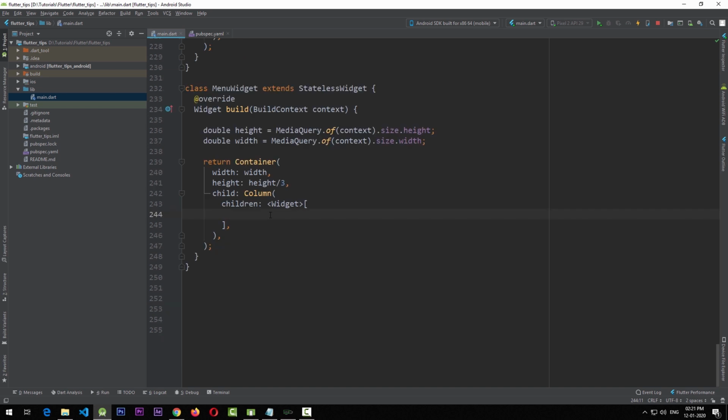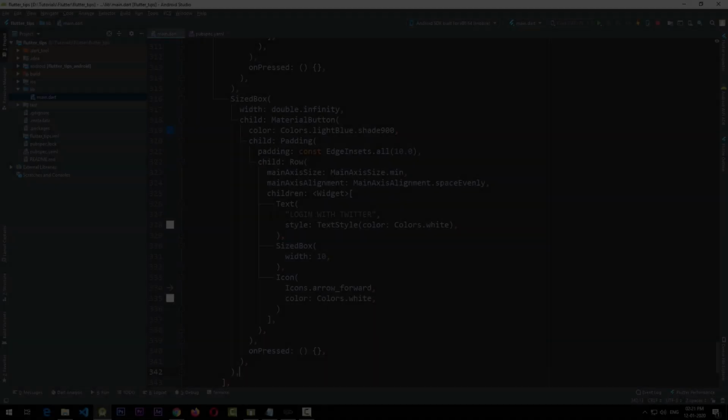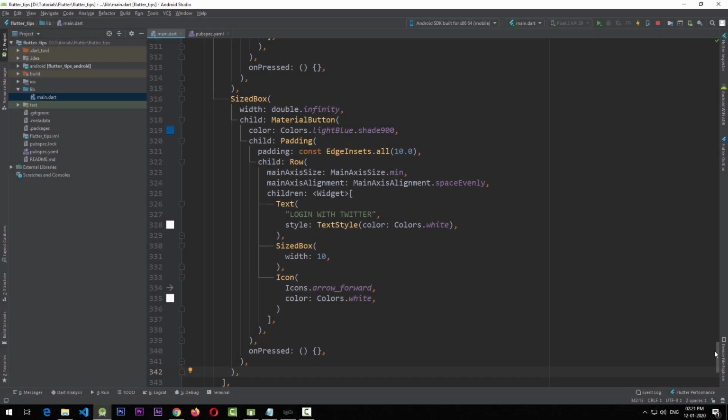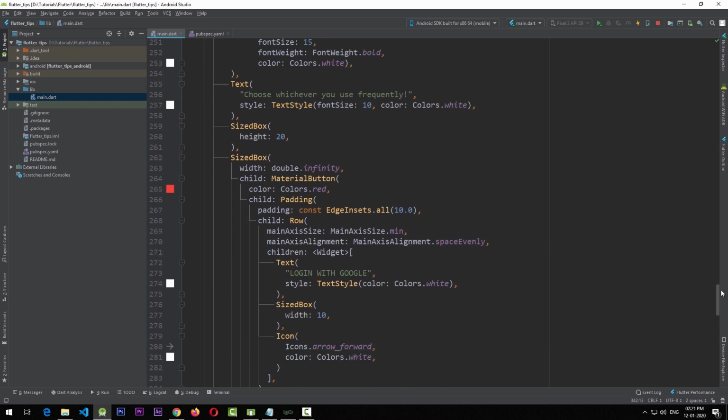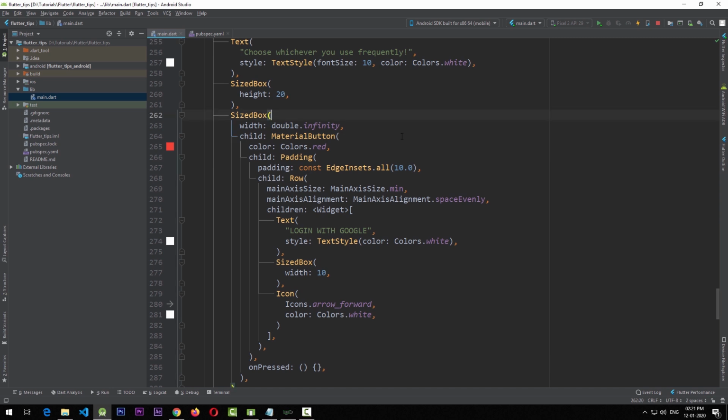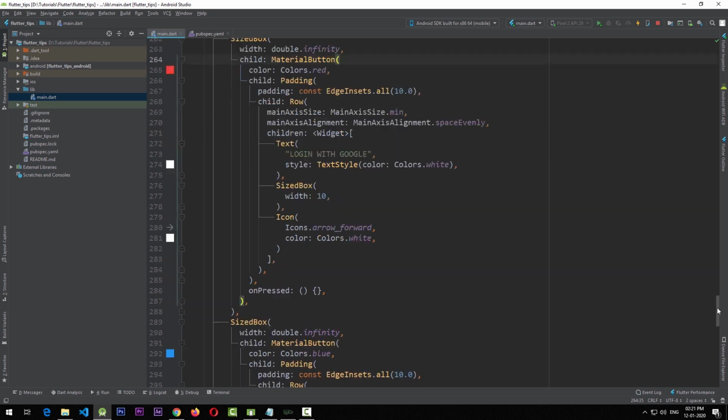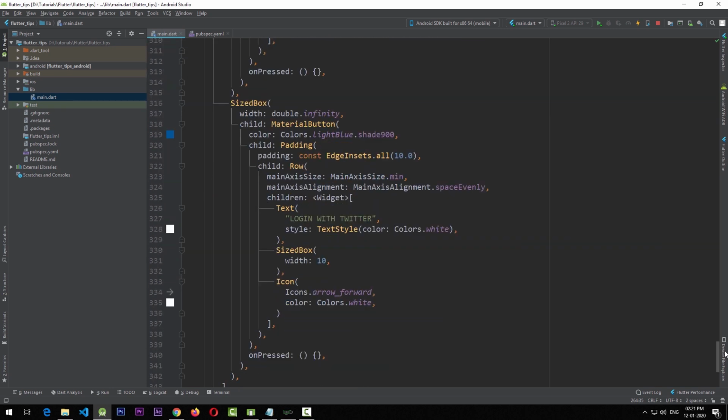The next thing that I'm going to do is add some widgets to its column. I'm just going to skip over that part so you don't have to watch me write all that stuff because those are just the elements. Okay, so right now I have added a few elements to this column. That is a simple icon, the arrow up, and a simple text that says social logins that has some text size and font properties, and also a simple text again, and a sized box to give some space, and a material button for those 3 buttons, that is log in with Google, log in with Facebook, and log in with Twitter.